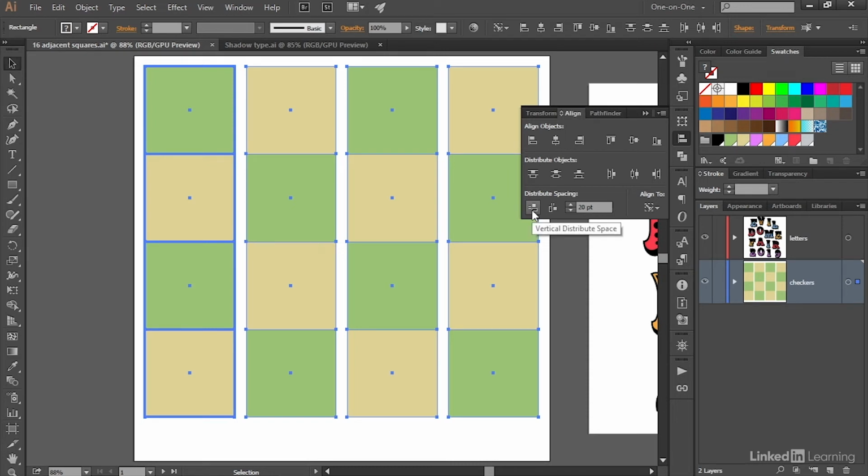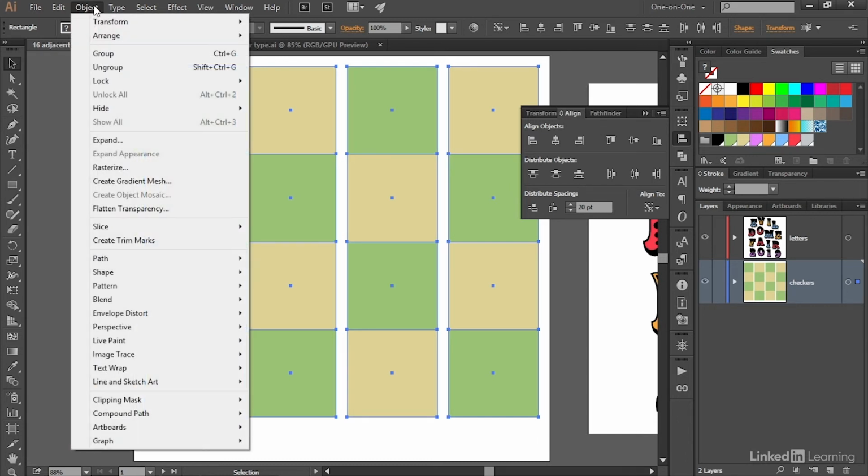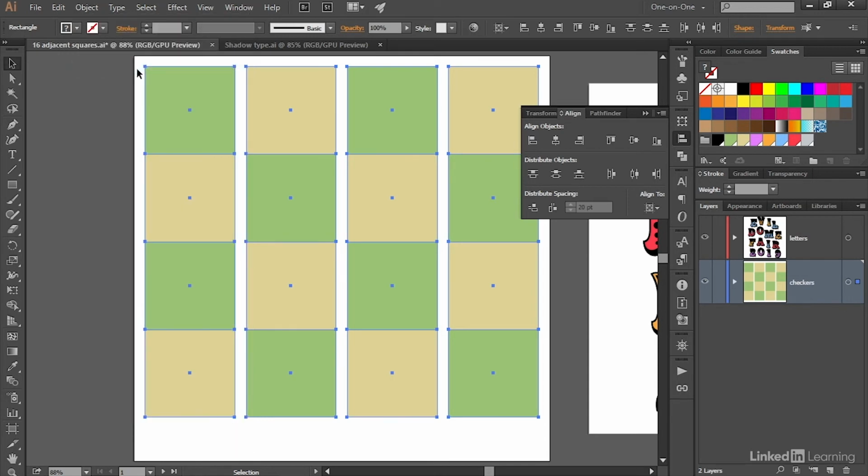All right, now we're going to want to vertically distribute the space, but that means first grouping the squares into rows. So I'll start off by going up to the Object menu and choosing Ungroup, and that's going to ungroup all four of the groups, by the way. Then I'll marquee these top squares, press Control-G or Command-G to group them, the next row, group them, the third row, group them, and finally the fourth row, followed by Control-G or Command-G on the Mac to group them. All right, now I'll just go ahead and marquee these guys instead of selecting everything on the artboard.